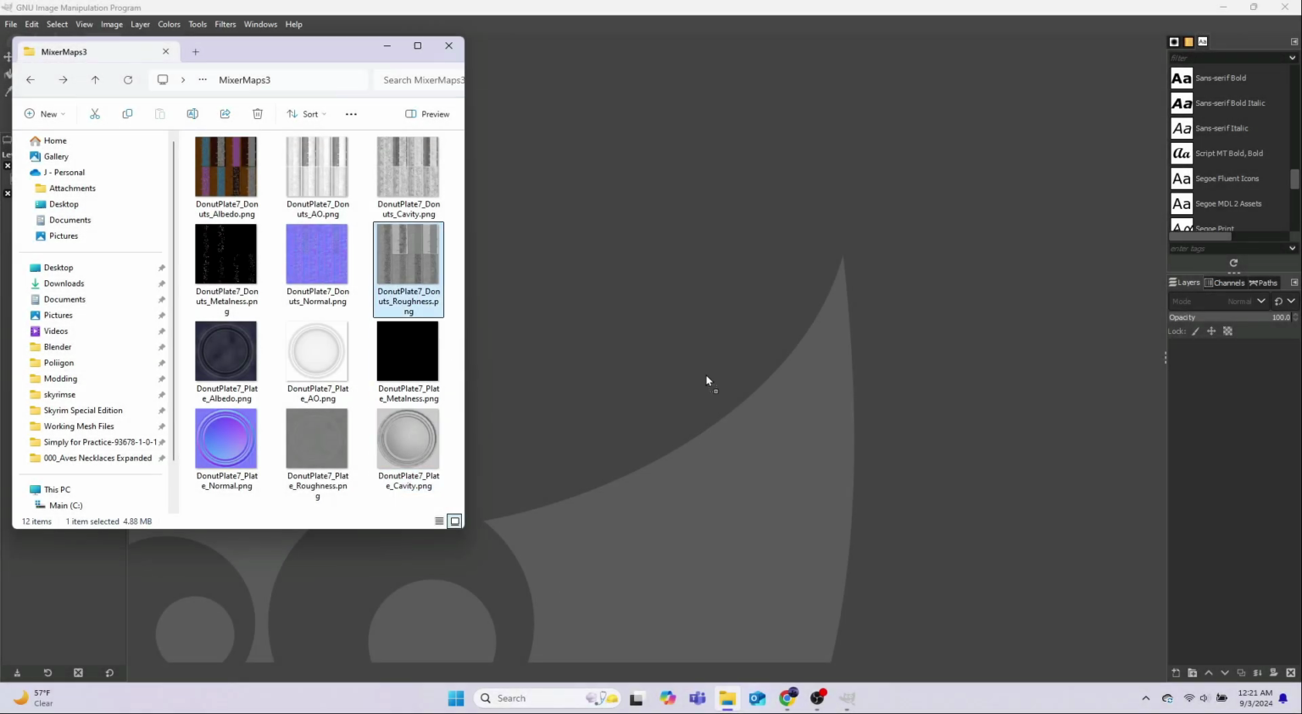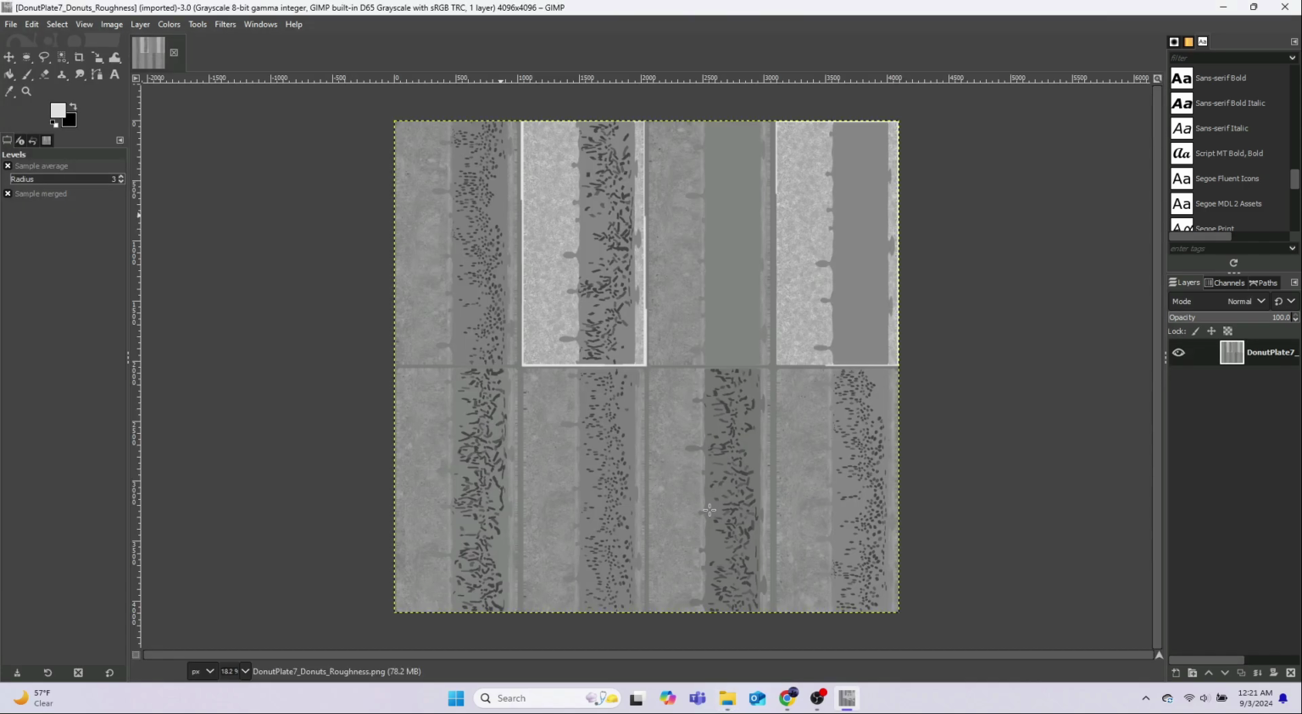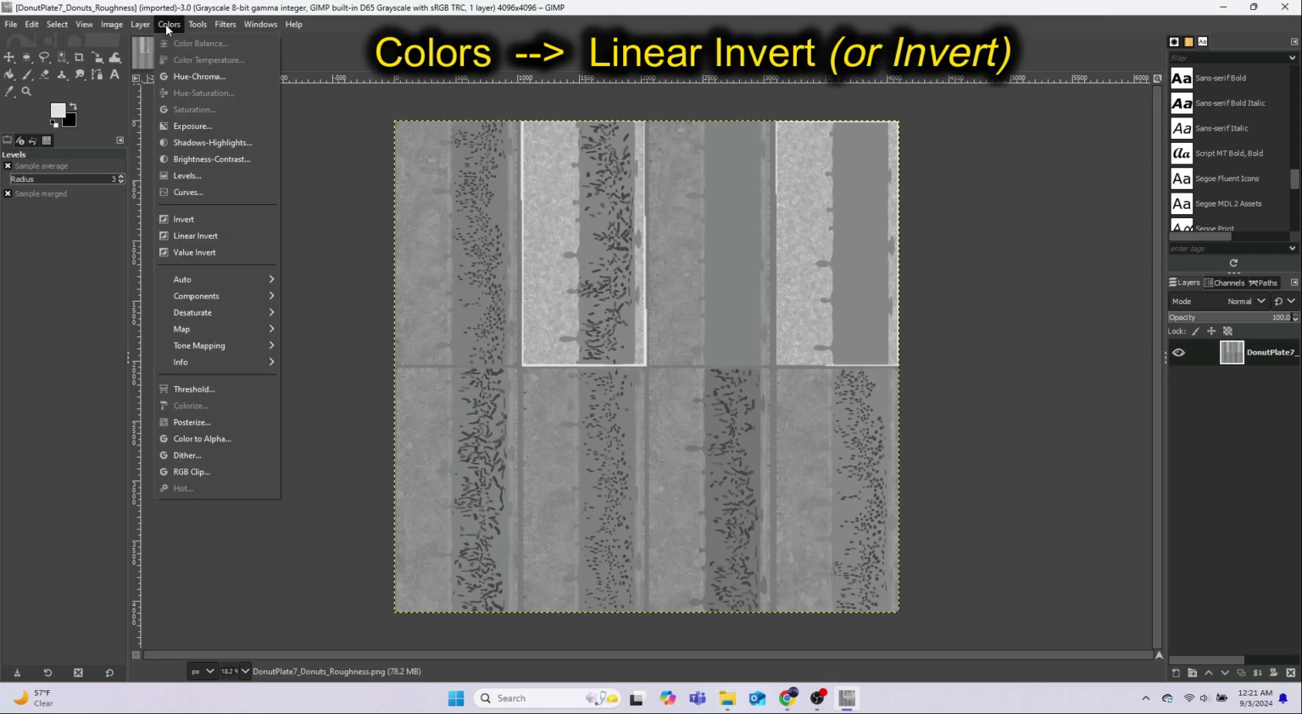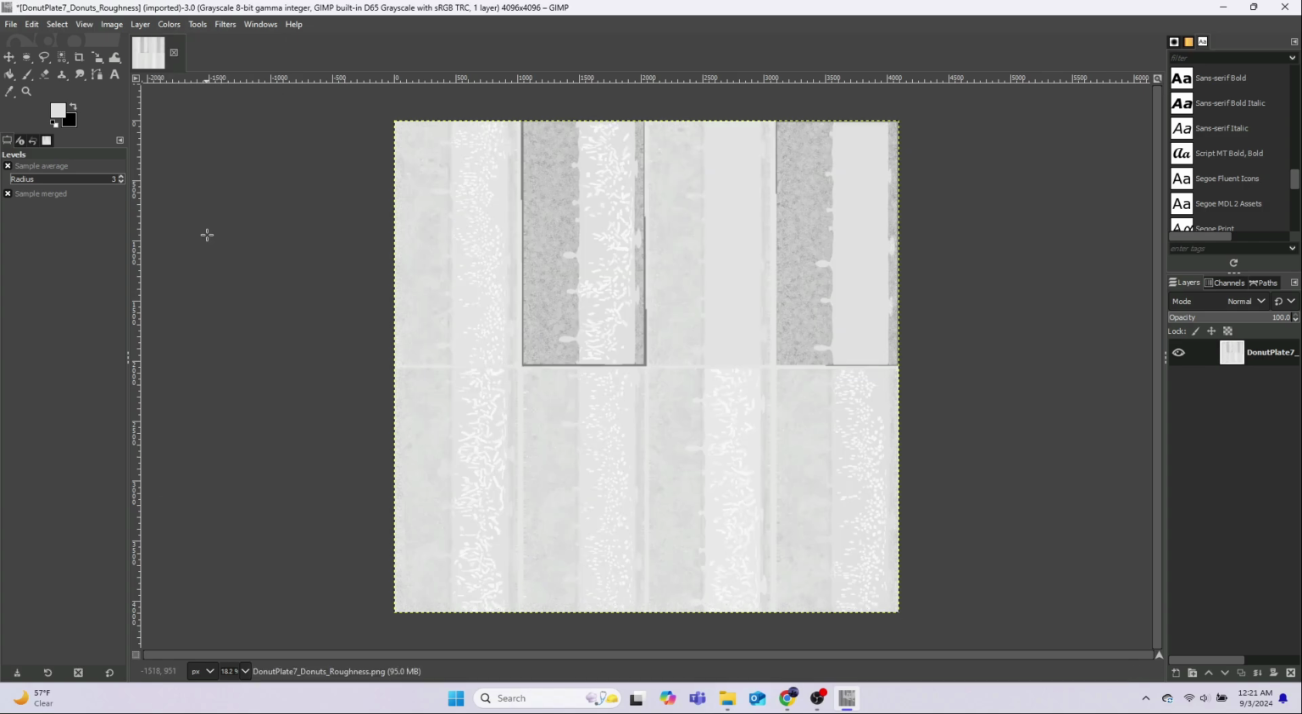Drag and drop your donut roughness map into GIMP. Go to Colors and choose Linear Invert. If you find later that this is too bright, you can undo and use regular invert instead. But try the next step before you decide to do that, because we're going to cap the brightness at a lower level than what you see here.